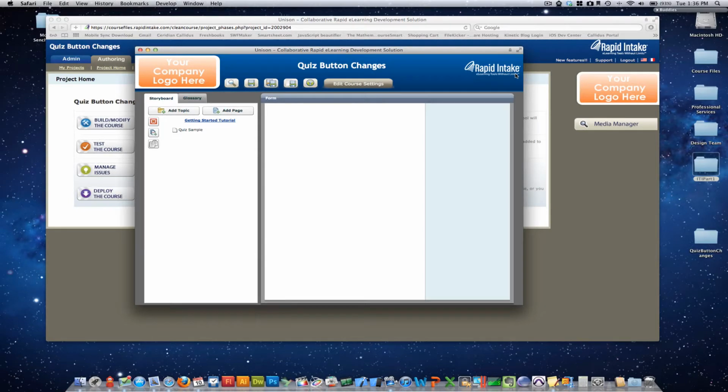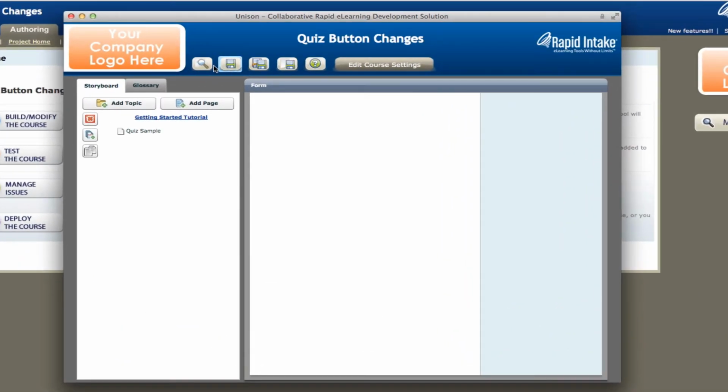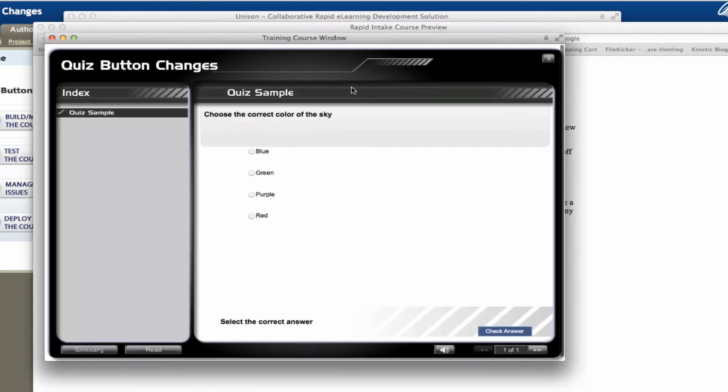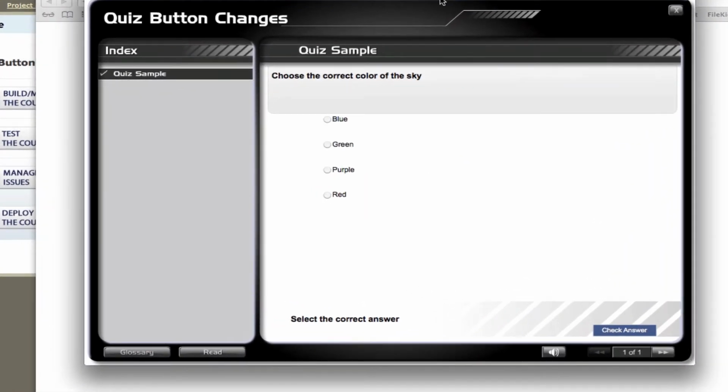Hello and welcome to this short tutorial where I'm going to show you how to change the button labels inside of the quiz. Let's go ahead and preview the quiz just so we can see what we'll be talking about in this tutorial. You'll notice inside of the quiz, inside of Unison here, we have our answers, the quiz question, we have our feedback. When we select the different options, the different feedback will appear.